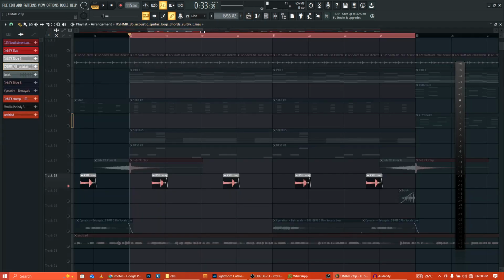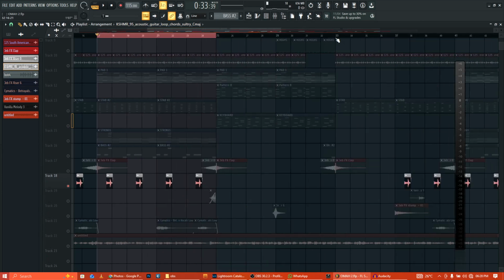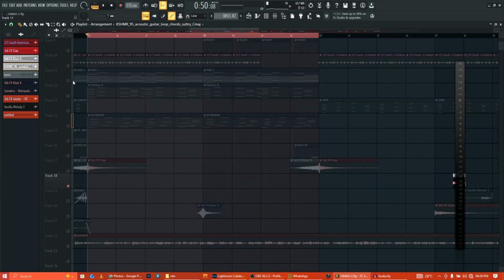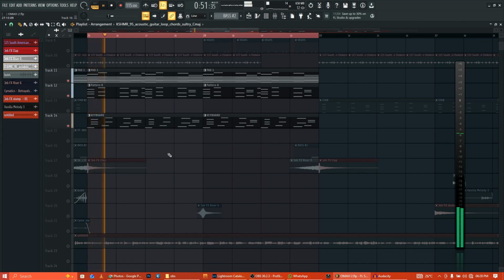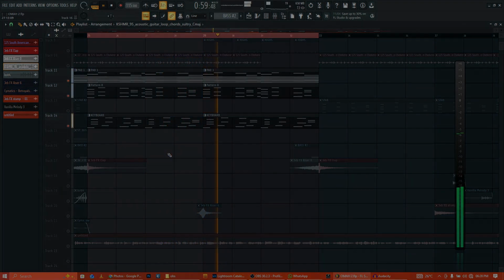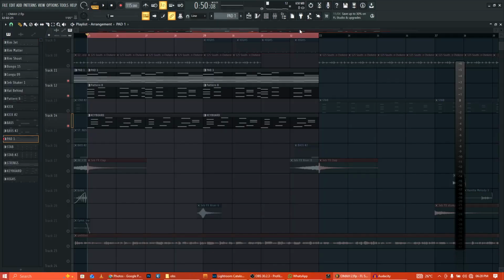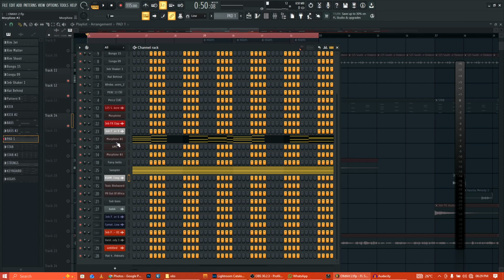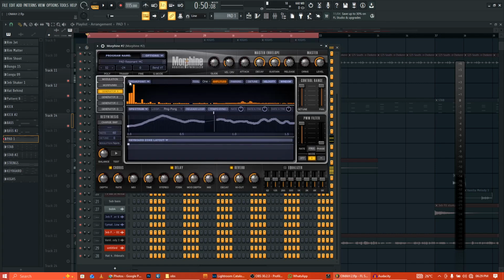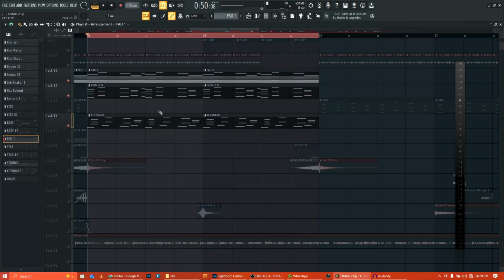Okay, so let's move to the second part, which is the bridge. This is what the bridge sounds like. Okay, so the first thing that is here is the pad. I've already shown you the pad. It's from Morphine. Pad Resonant MC.